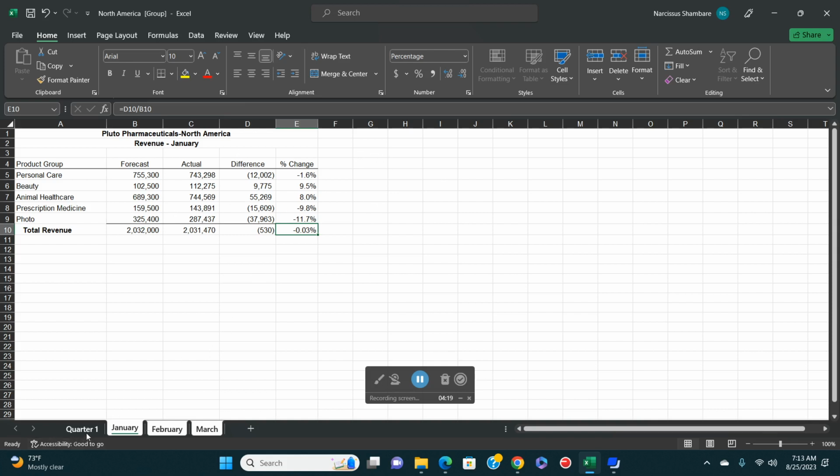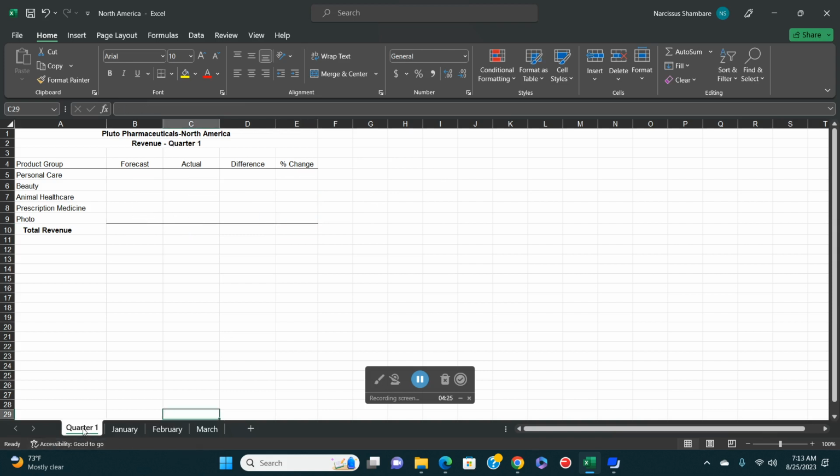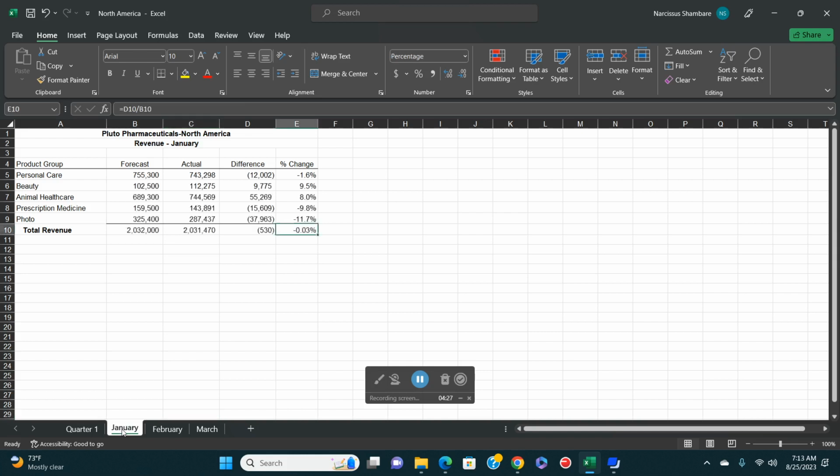If we click now to deselect the grouped worksheets, click on quarter one, and go back to January, we can see that January, February, and March have all been calculated and formatted accordingly. So we're actually able to collectively do the formatting of the 3 worksheets at the same time.